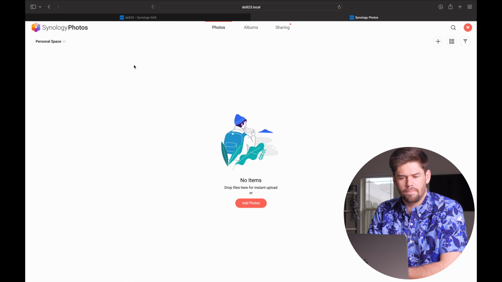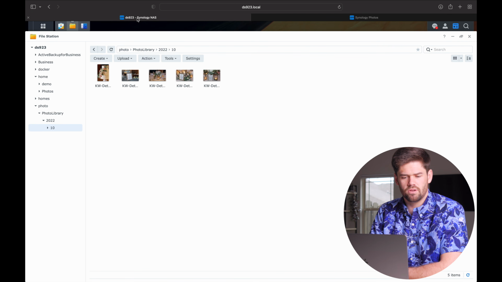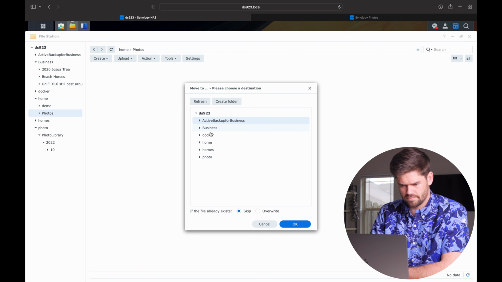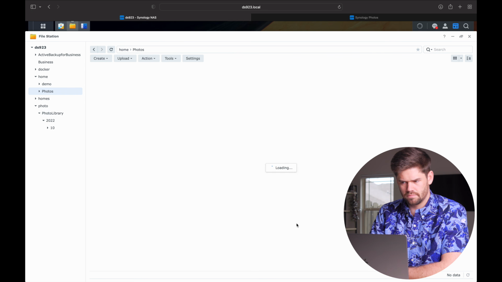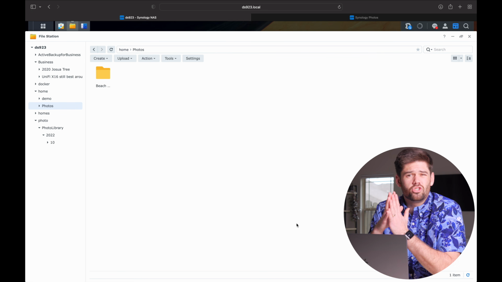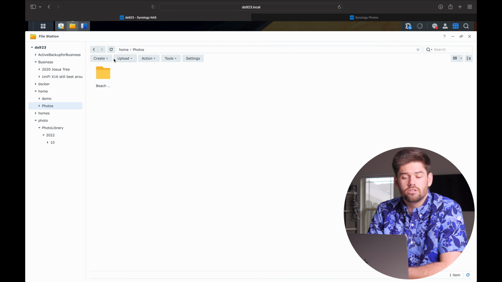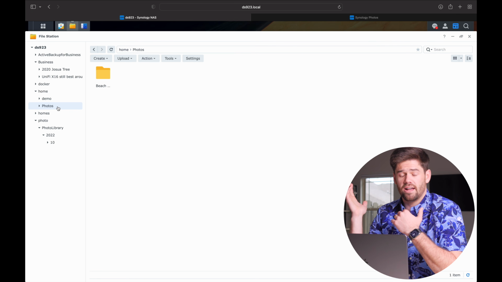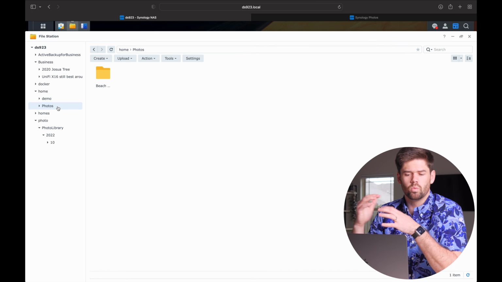So I'm in my personal space. I'm going to upload a quick photo here, copying some photos into my home folder under Photos. One other thing to note, any files you drop in your home Photos folder will just show up in personal space, and any files you drop in personal space and Photos will show up here.